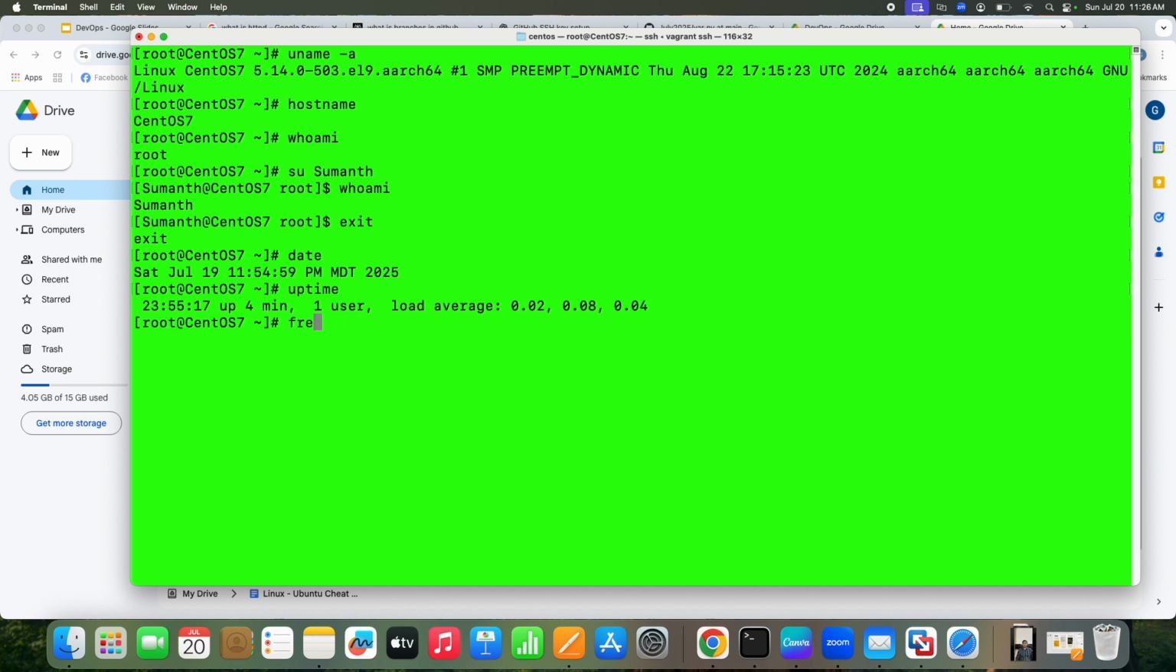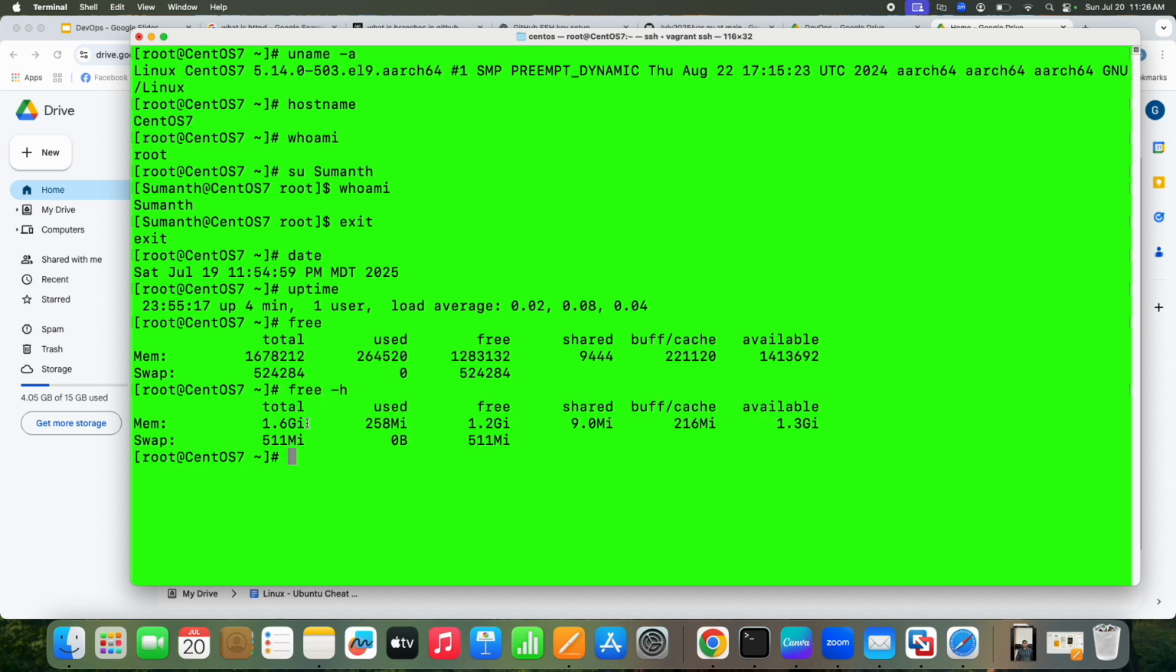So when I simply type free, I think this is showing in kilobytes. Free -h, human readable, is showing in GB. So the total memory is 1.6 GB and used is 258 MB. 1.2 GB is free, and then shared, buffer/cache, available. These are the swap memories. This is how you will see how much memory has been utilized, how much is free, and how much is in total.